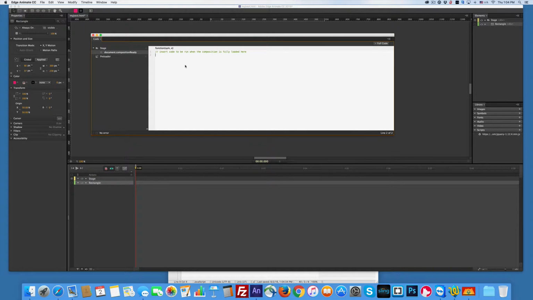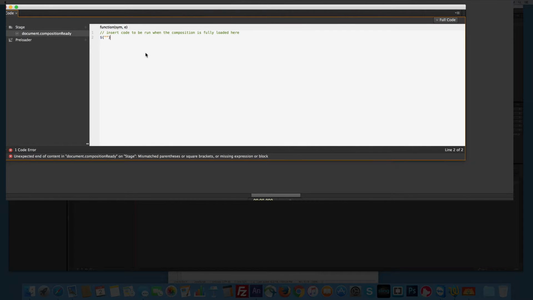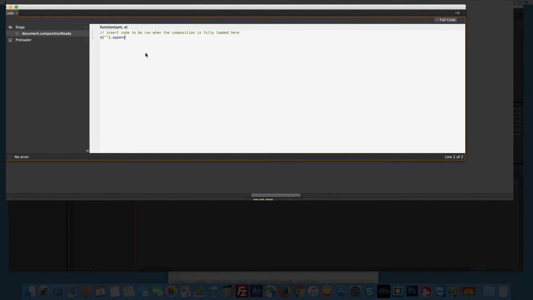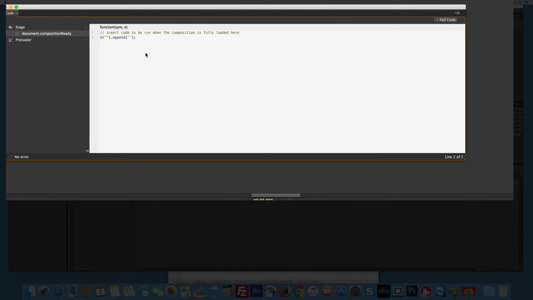So what do I want to put in here? Well, I want to append it to the head. So I'm going to put $, open parentheses, open double quotes, head, close double quotes, close parentheses, dot, append, open parentheses, open single quote, close single quote, close parentheses, semicolon. That's the syntax. Of course, there's a lot more to that as far as adding it, but that's not a big deal. We're going to add this link to the head because that's where you want it to appear. Now, this will add at the end of the head just before it closes, but it'll still be there.